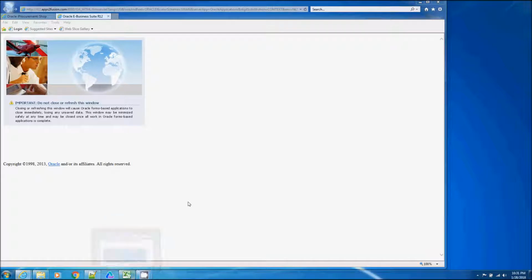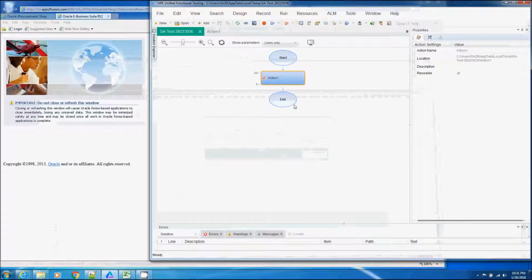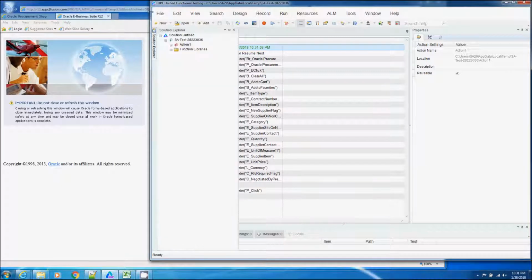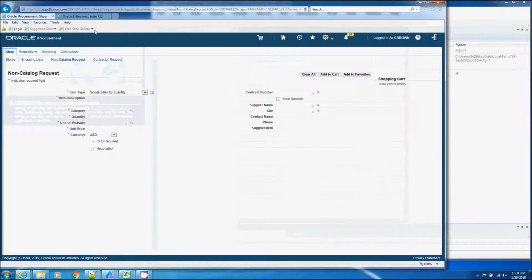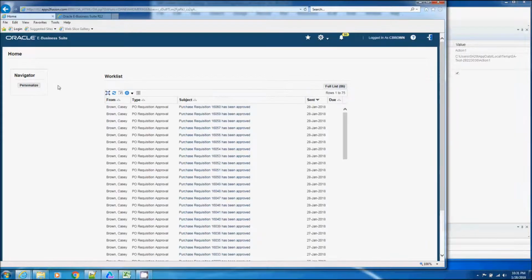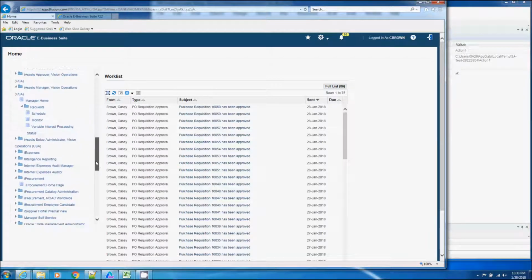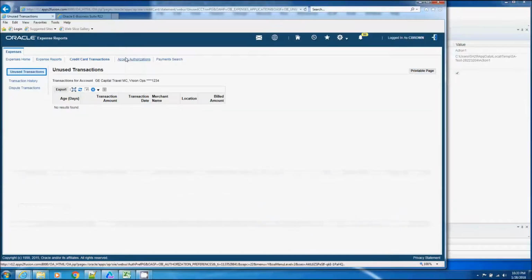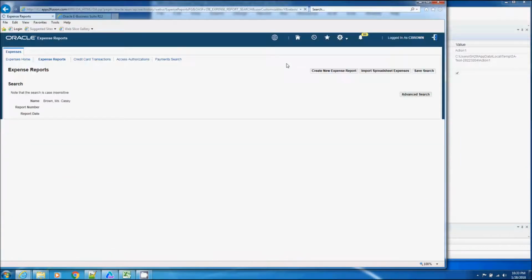And as you see, no matter what the application is, it's not just for Oracle, for any other application as well, a test gets created within 15 to 20 seconds. It will have a timestamp and you will have all the steps that are required to manage that particular screen. Let's go take a look at another module itself. Get to iExpense. Expense reports.